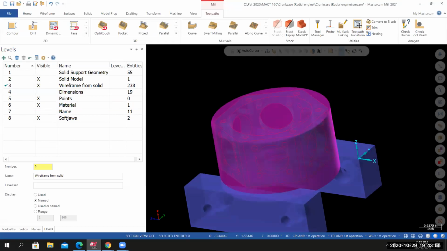So we got a lot going on with the stock models, the material, the solid model that represents the material, and the stock model for verify. Sometimes it's a little confusing, keeping those three separate in our minds.